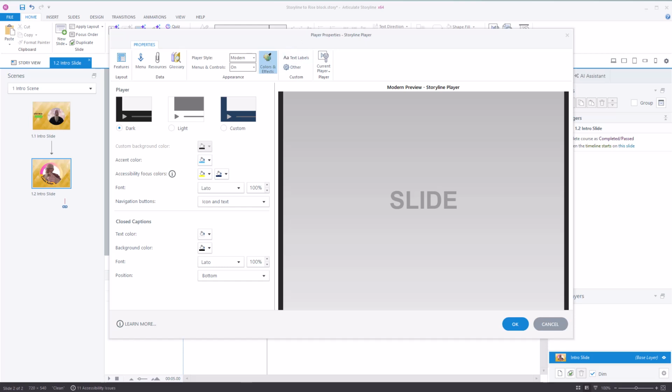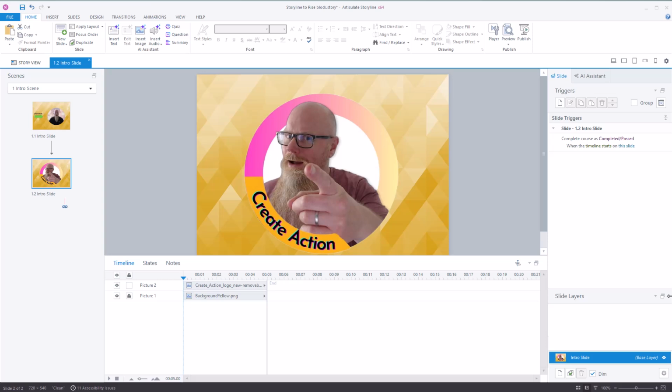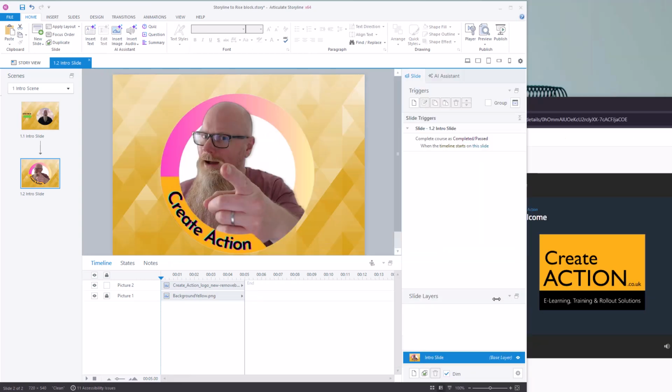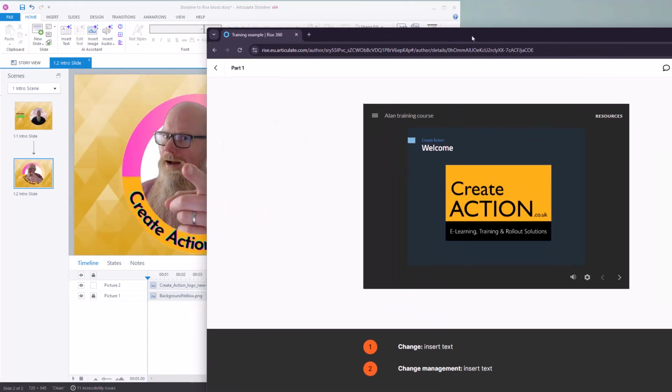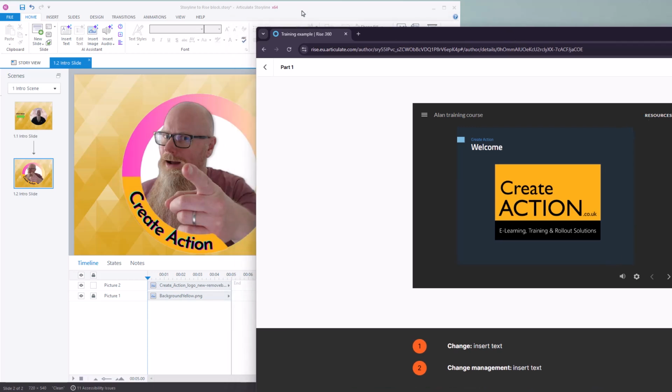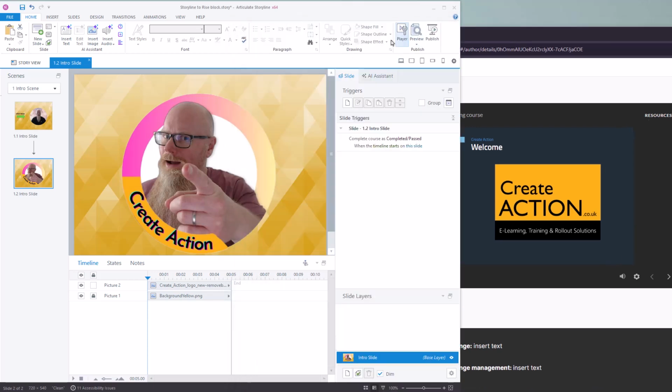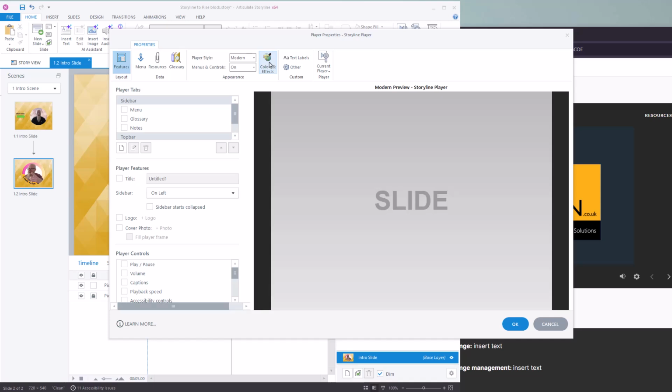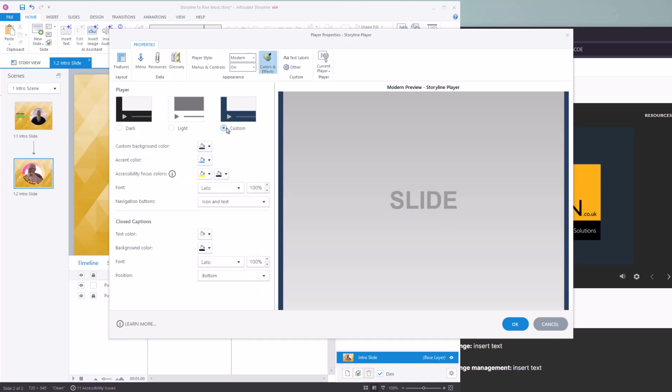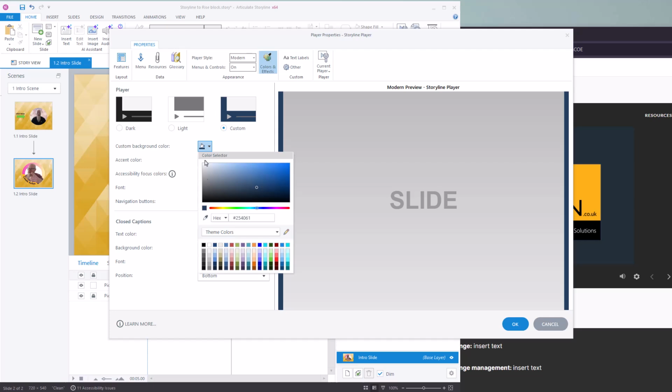You want it to kind of really more blend in with the original course. I'm just going to make this screen a bit smaller so we can do this nice and smoothly. So you can see this is the Rise course. I'm going to go to Player, Colours and Effects, Custom Background Colour. I'll use the eyedropper tool, and I'll click on this one here.